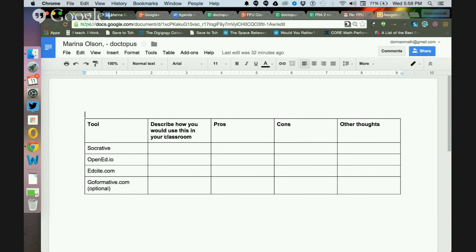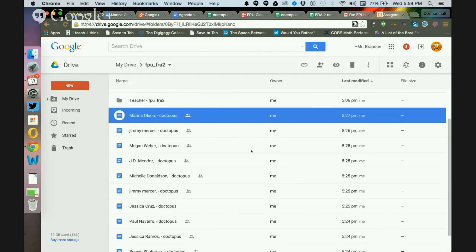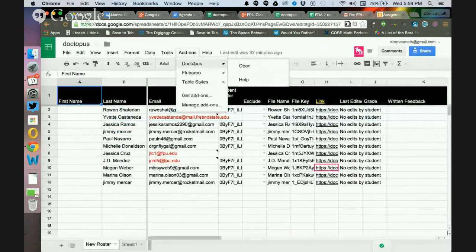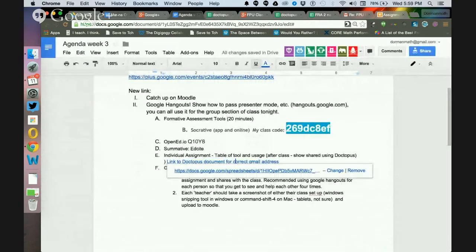So all I need you to do, each of you has your own copy here. This is shared with just you. You don't need to do anything special. But what's interesting is that because of the way I use this spreadsheet, and I use the Google tool called Doctopus, where I went here and I just said add on, and I said Doctopus. Yes, some of you already clicked it. It automatically made copies of all of your documents.